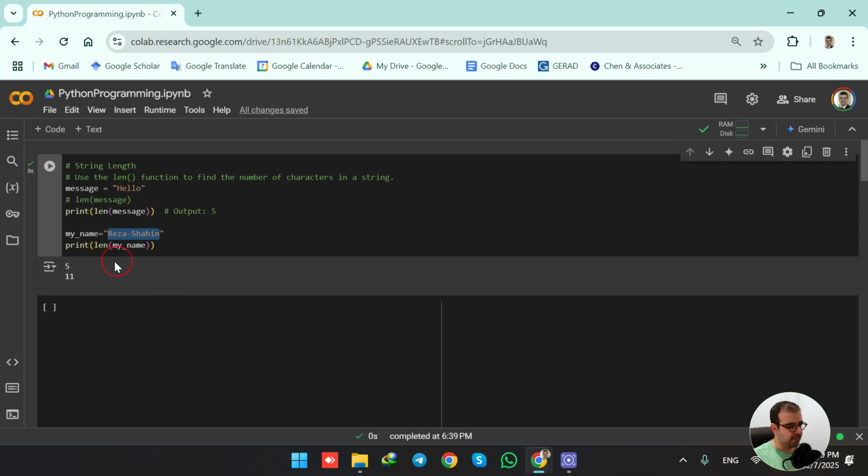11. Okay, so it can calculate the number of characters, and yes, it calculates the space as well. Whatever is between the quotes, it is going to calculate it, even the space here. Okay, so we are going to have 11 characters, but if we have a string that is lengthy, it's hard for us to calculate it by ourselves. So we'll let the len function do the job for us.